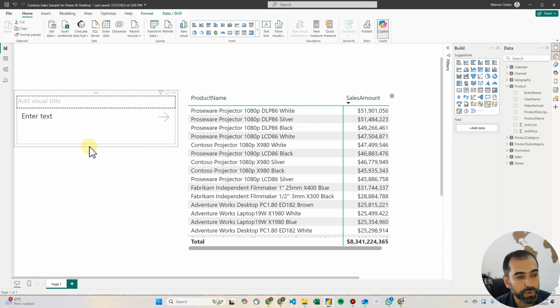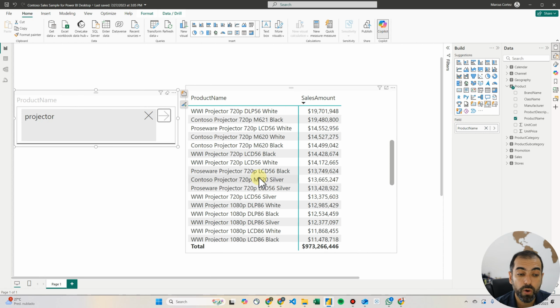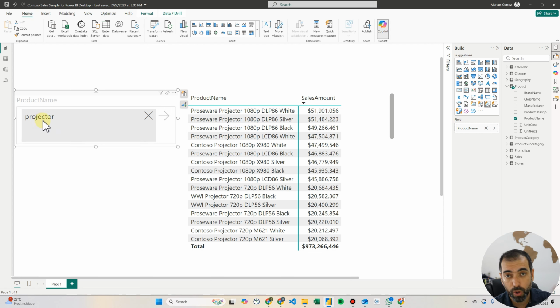So I added this visual here, and I need to add a field that will feed that text slicer. In this case, I will use product name. So I'll just drag and drop. And now I have product name, and you see how it asks me to filter by keyword, right? So if I'm looking for projector, for example, I can hit enter, and there you go. So the list you see on the table is only filtered to product names that contain the keyword projector. It's not case sensitive, right? I typed in projector, so there are products here with capital letters. I didn't type in capital letters, which is great. Usually that's how you work with keyword search.